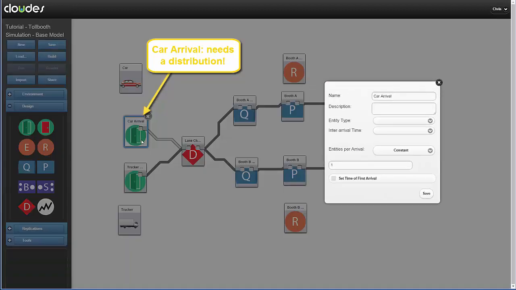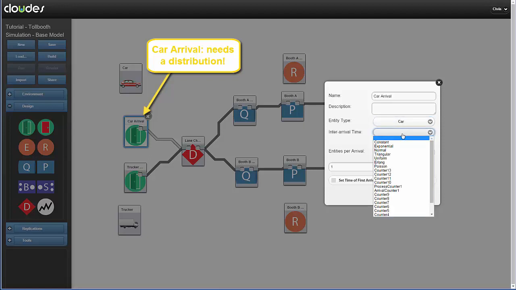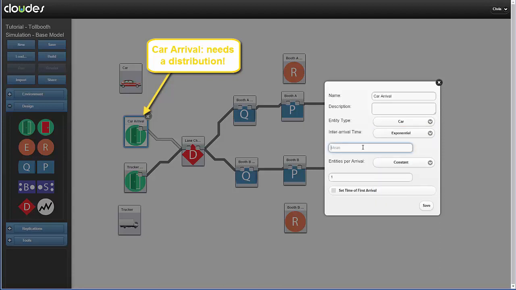So double clicking on the car arrival block will allow us to input the distribution for how our cars are arriving. Each of our entity types are contained in this drop-down menu, and we want to go ahead and assign the car to the car arrival. And then for the inter-arrival time, we just saw that there's an exponential with mean of 2 minutes. So we'll go ahead and set that here. We're also assuming that one car is arriving at each of these time steps.